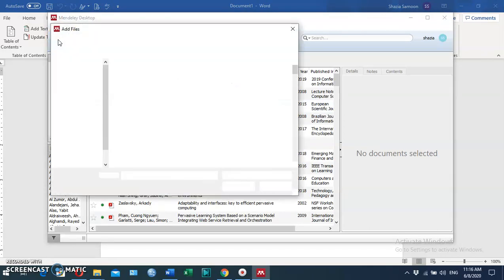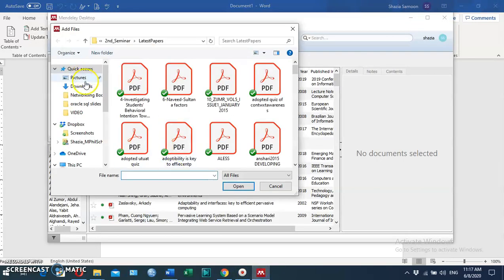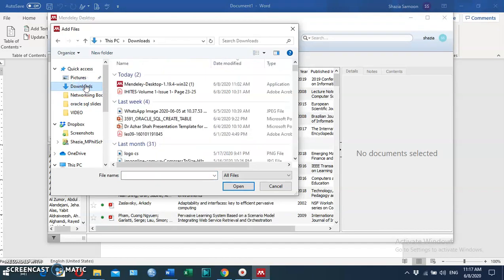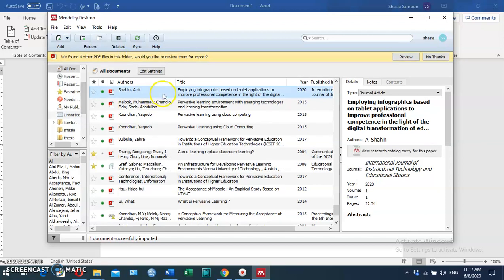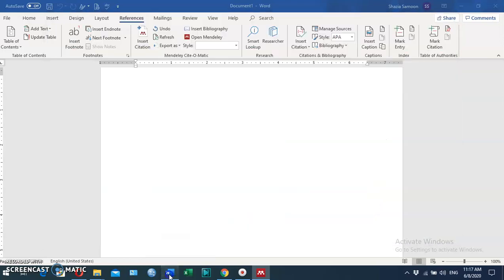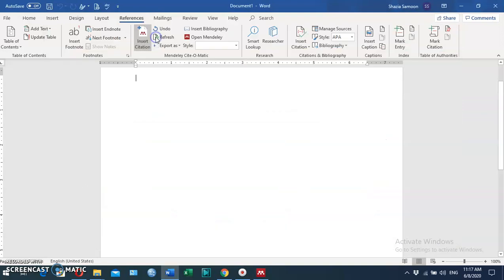Suppose we have downloaded the article, and the article name is this, and it will be added into the document. Here these are the documents. After successfully adding the document, we go through insert citation again, go to Mendeley, click on this and click on the citation. Then the citation will be automatically added.